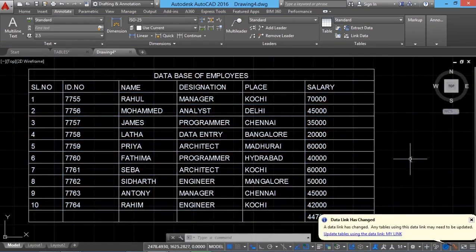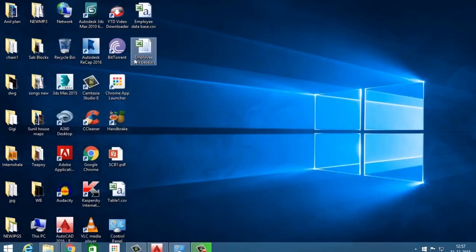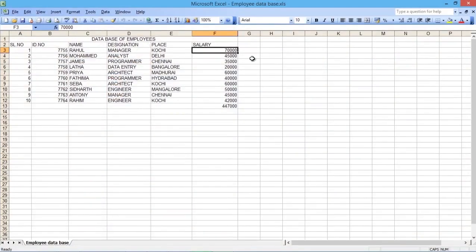Just click on that. Here you will get a notification bubble at the status toggles to indicate that you have performed a change in the table. Now let's open the Excel file and find out. Just double click to open it, and you can see that the salary has been changed from 50 to 70,000 here.